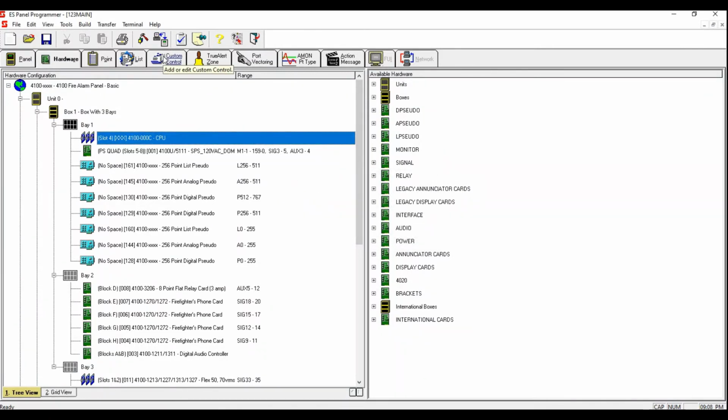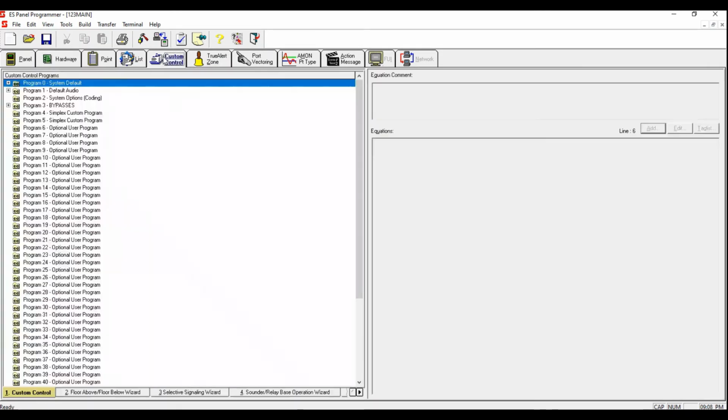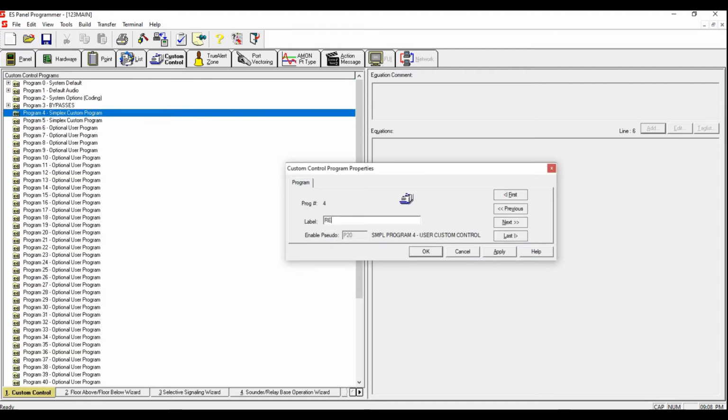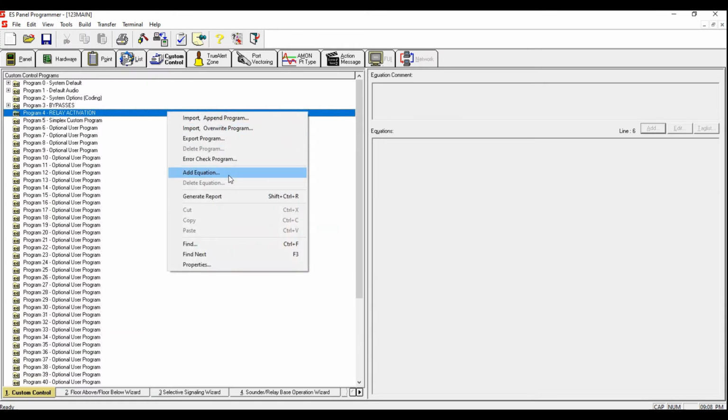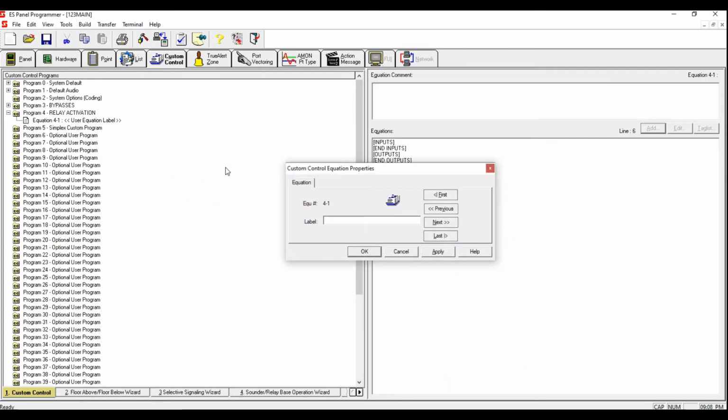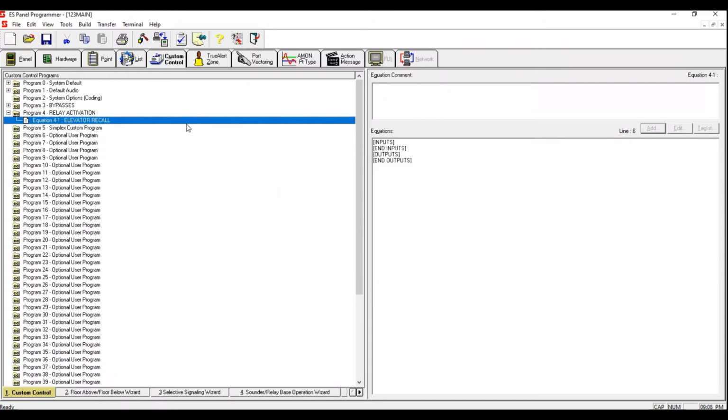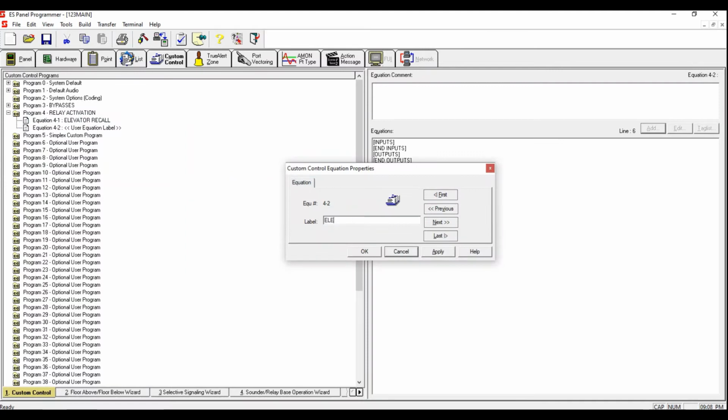Now we're gonna go into custom control over here, and we're gonna create relay activation. So we're gonna double click on equation number 4 and we're gonna rename it to relay activation. We're gonna right click, add an equation. The first one is gonna be our elevator recall. That's how we're gonna name it as well. Next one is gonna be our elevator alternate recall.